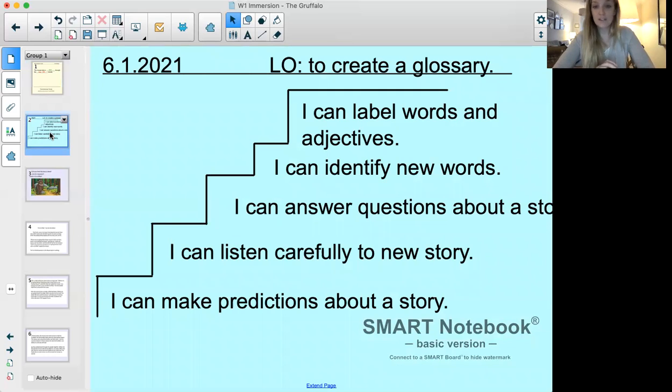So let's have a look at what steps to success we need to follow today. We're going to start by making predictions or guesses about a story. We are going to listen to a new story. We're going to answer some questions about the story and see if our guesses were correct. We're going to identify some new words. And finally, we're going to have a go at labeling words and adjectives from the story.